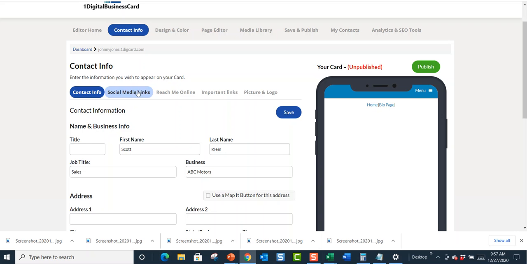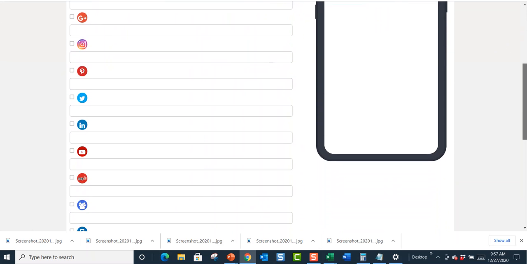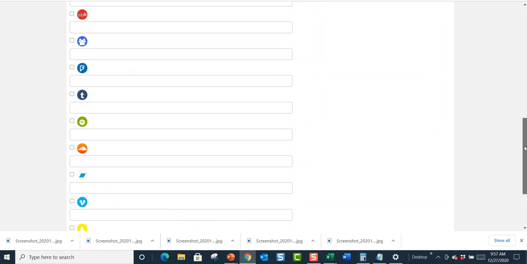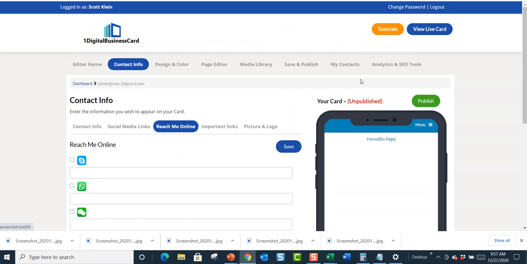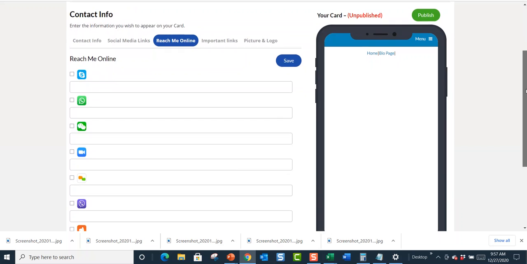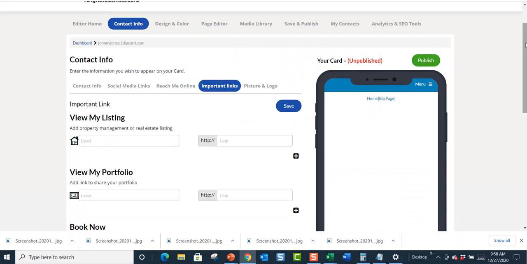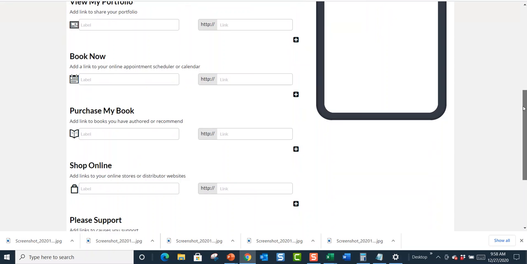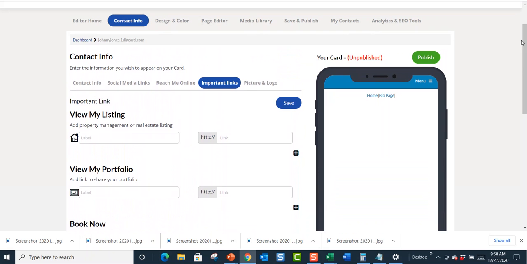So social media links is the next tab over. You want to put your Facebook in there. You want to put whatever you want in there as far as Twitter, LinkedIn, all that stuff, because you're going to have icons where people can click on and go to your Facebook page or whatever. Reach me online. This is for Skype. This is for WhatsApp. If you have that, Zoom, those things, if you want to fill that out, you can. Important links. You're probably not going to mess with this right now, but you can go back and play around with this. But again, these are links of your stuff, basically, if you want to promote it.